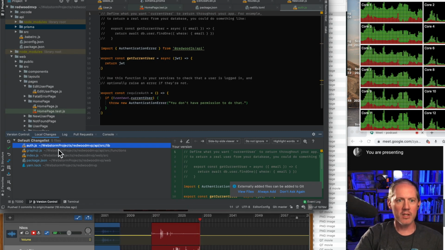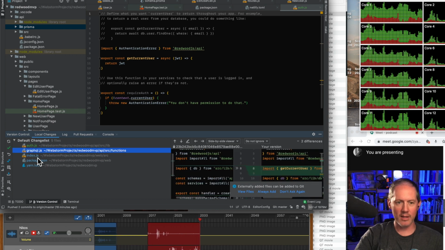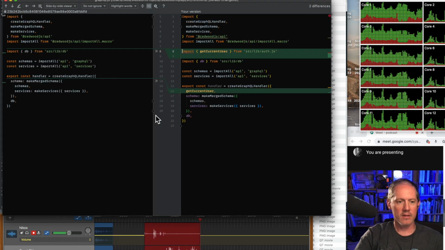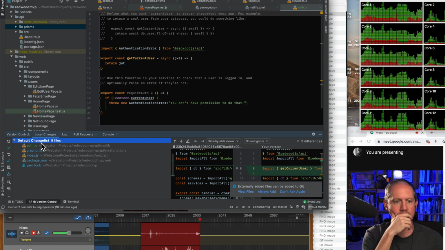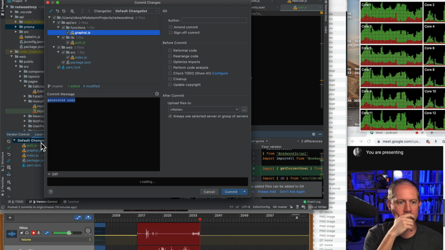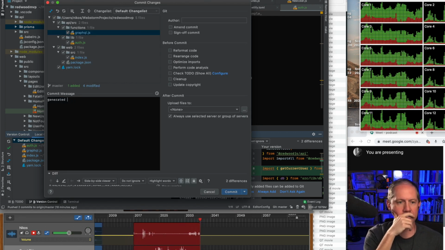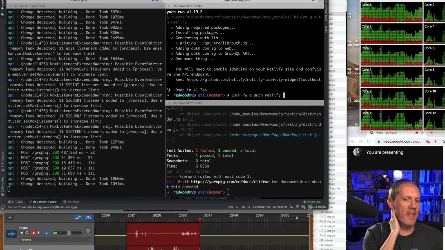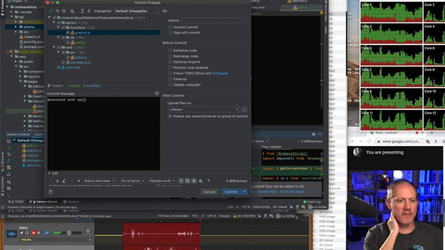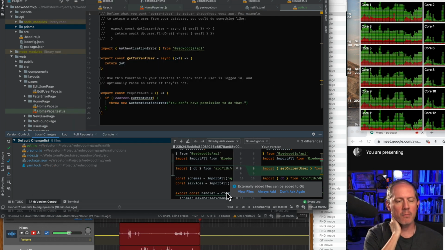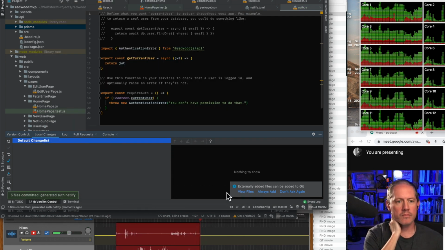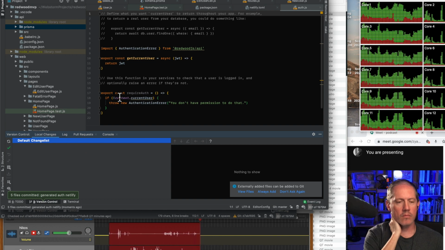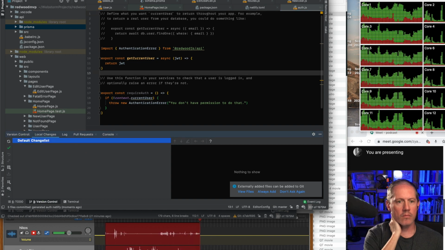So the first thing we could do is lock down the GraphQL endpoints. I'm just going to save this. What was the command? We generated auth. Yep, generate auth. It's auth netlify, but that's just, we just generated the auth support stuff. Okay, so we need to lock down something user.